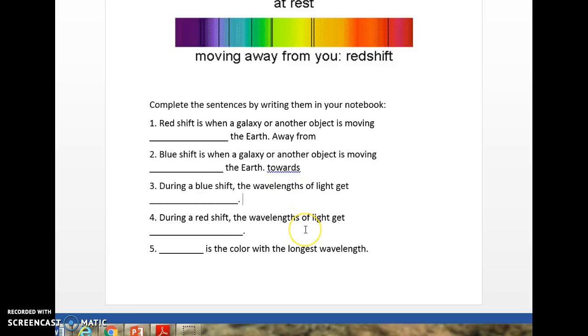Number 3, during a blue shift, the wavelengths of light get shorter. And during a red shift, the wavelengths of light get longer. And you can also say longer, stretched out, shorter, or more compressed. That's fine. And number 5, red is the color with the longest wavelength.